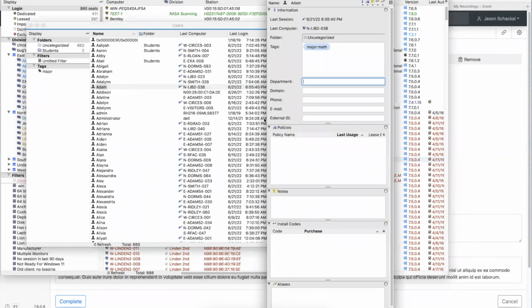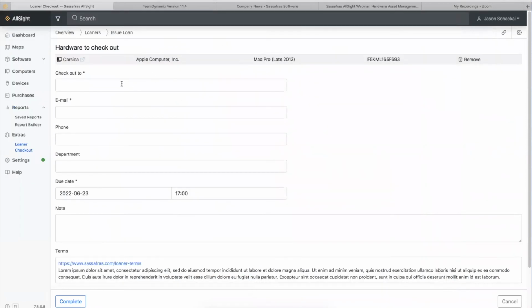You'll see there's a bunch of new fields in a user record for department, domain, phone number, email address, and this external ID field that the script I'm mentioning, you can map another AD field into for, let's say, a barcode for a student ID. So here, where it says check out to, I can scan a barcode to search for a user ID.